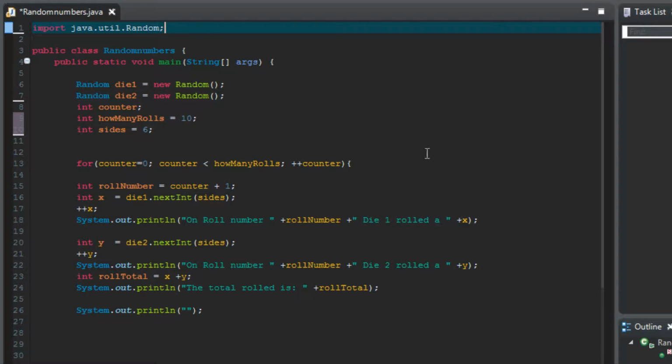In order to do this, we need to first import Scanner, which comes from java.util.Scanner. All we really need to do is get rid of Random and put a star, because that'll import everything in java.util. It's a quicker way to do it. But otherwise, if you were importing things one at a time, you'd have import java.util.Scanner, import java.util.Random. But star just takes care of everything in one fell swoop.